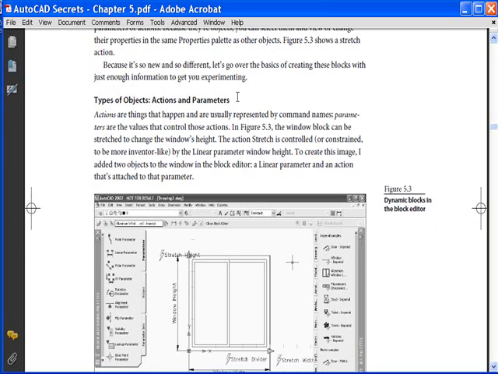There are really two kinds of objects involved with dynamic blocks. You have to understand the difference between them. One are actions and one are parameters. As it says here, actions are things that happen, verbs, and are usually represented by command names. Parameters are the values that control those actions.